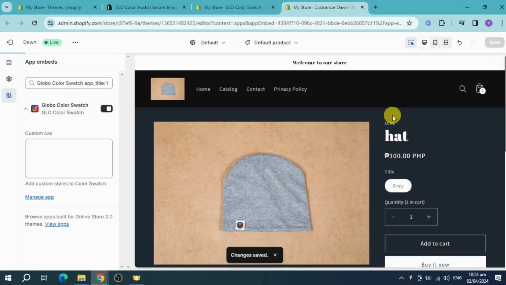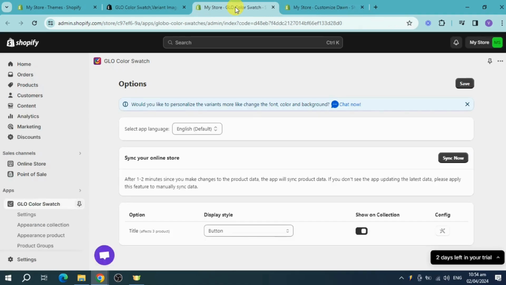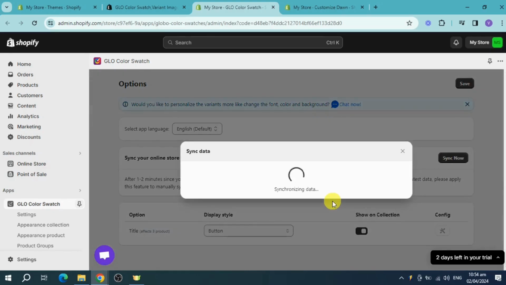Once you have saved that, head over here again. As you can see, this has changed the look. So what we can do is click on sync now right here in order to synchronize the data of our store to this specific application.